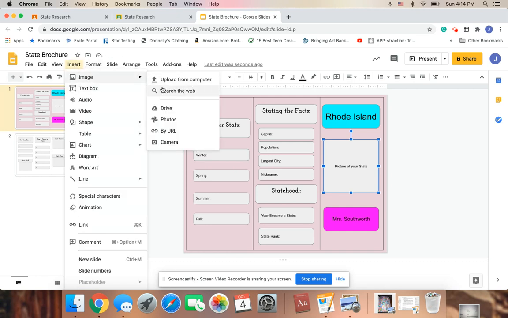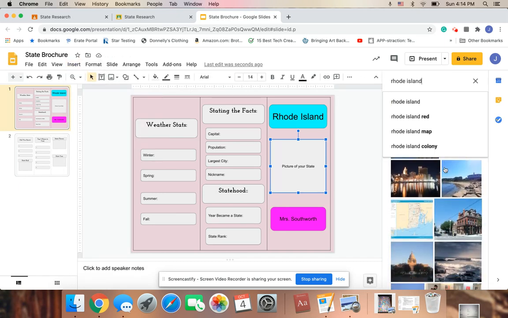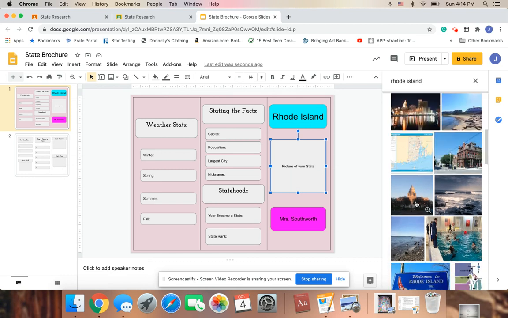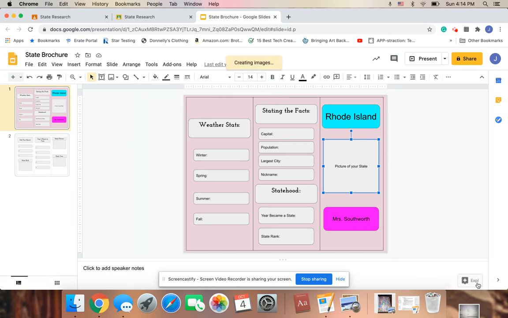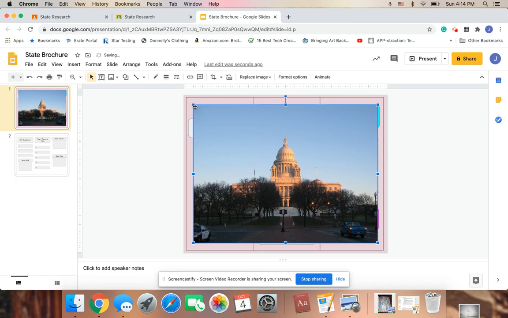Okay, so I would insert image, search the web. Let's see, maybe this is a better picture and try this one. And of course, it's going to take a minute to load it. Okay. That is a big picture also.